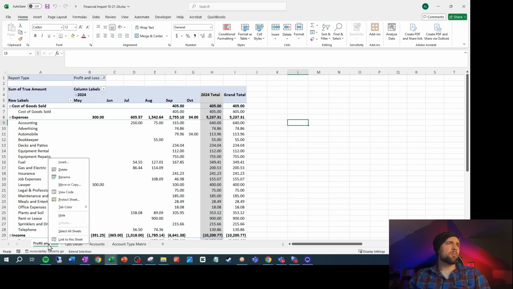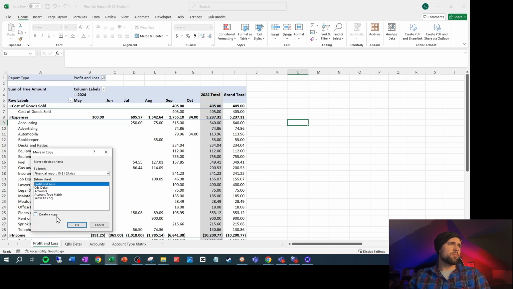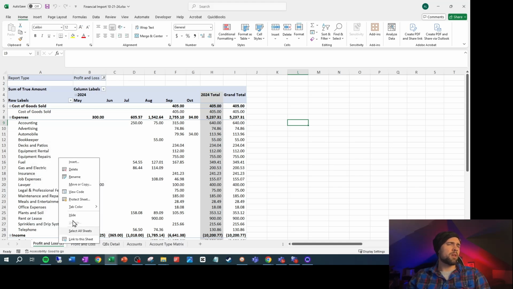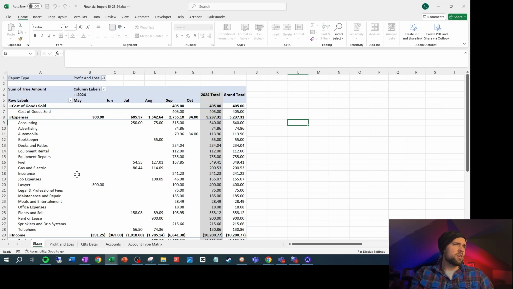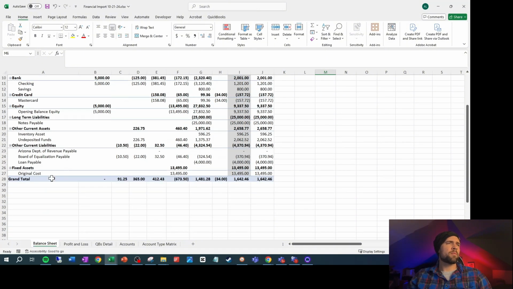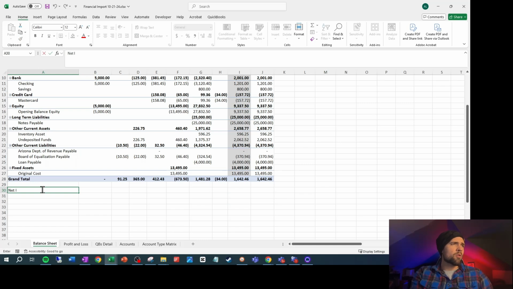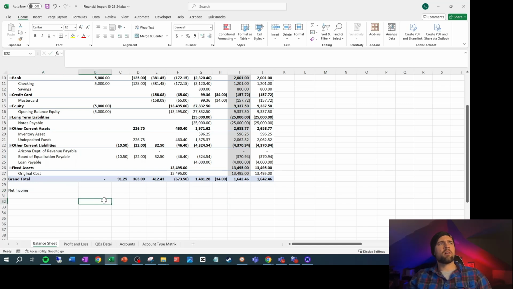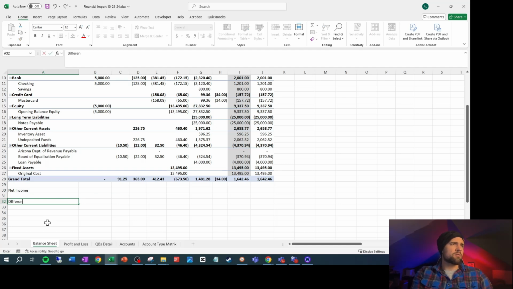Okay, now let's get our balance sheet, which is super easy. So we're going to move and copy, create a copy. Going to rename this balance sheet. And we're going to just change this filter up top to balance sheet. Click OK. Okay, now we need to pull over our net income, because you can see our balance sheet, normally we would expect to zero out, but we need to bring in our current earnings. So we're going to say the difference is right here.